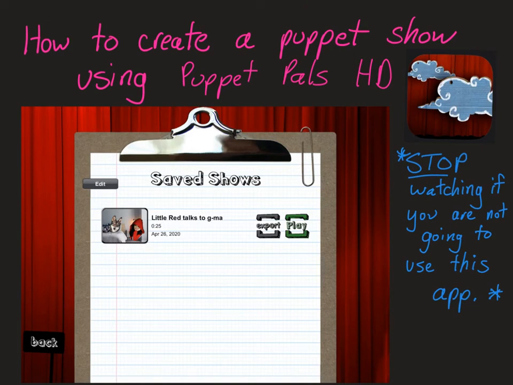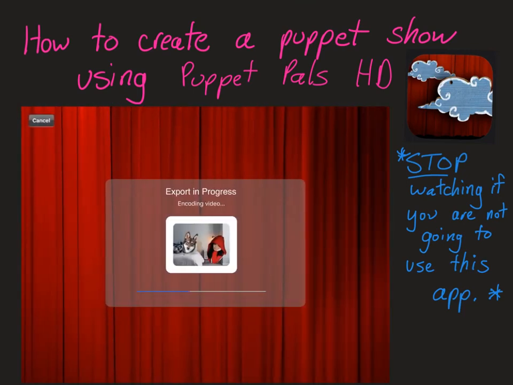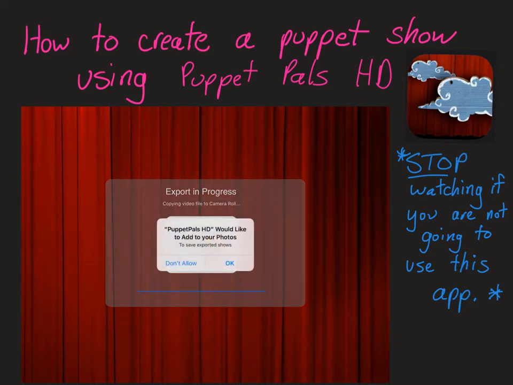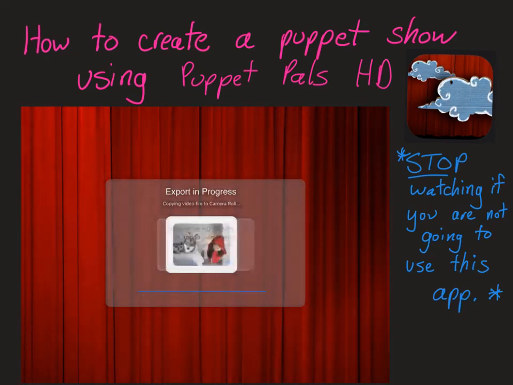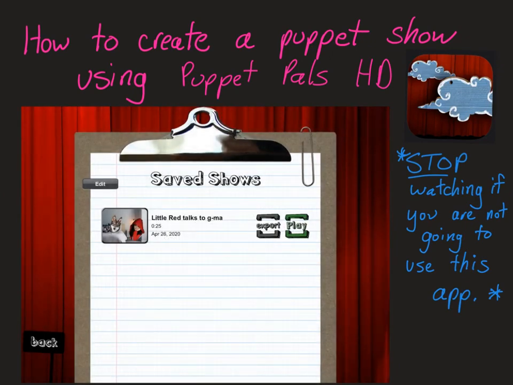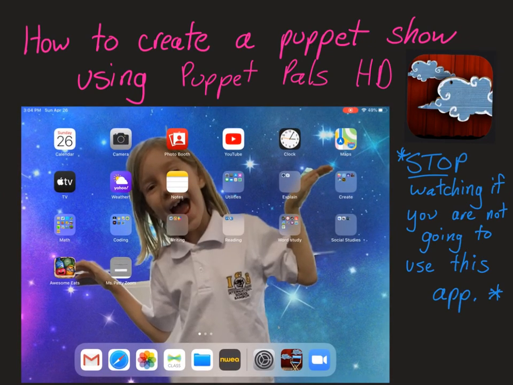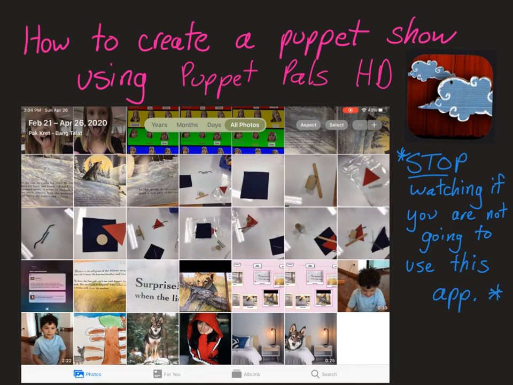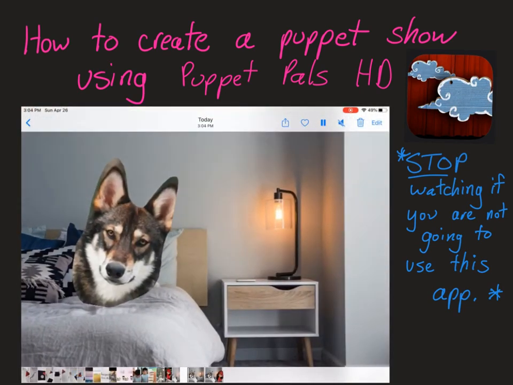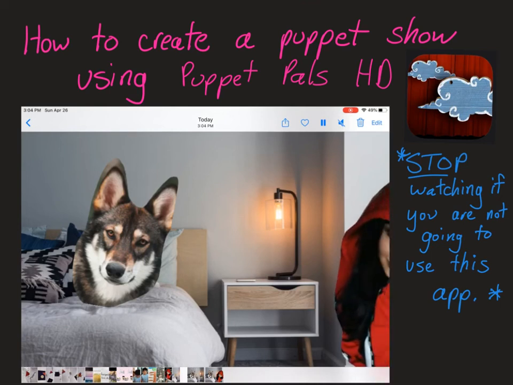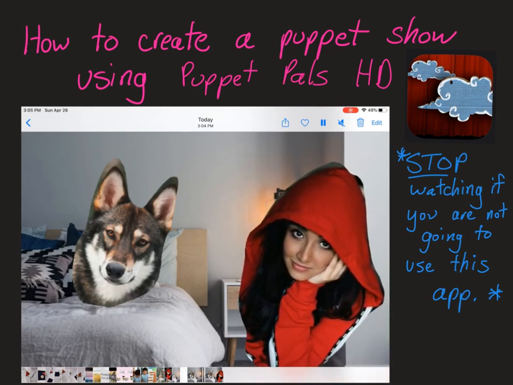Now, your clipboard is going to look like this for all the scenes that you make. Most of you are going to make one today. When you're ready to share this with us on Seesaw, you press export. It's going to look like this. And you say, okay. And it's going to add it to your camera roll. And that, it's going to look like this. And you'll know it's a video because it has the writing, and you can press play. I think here I'm talking. And this is what your final product is going to look like.